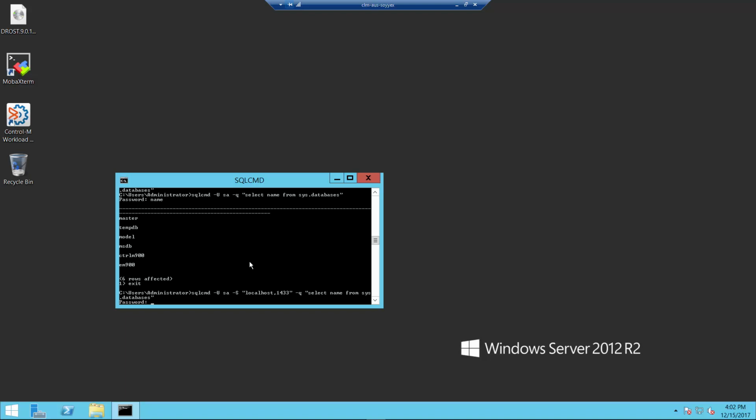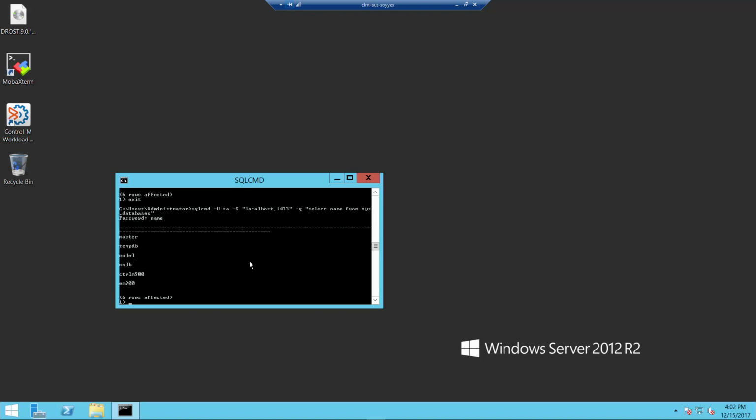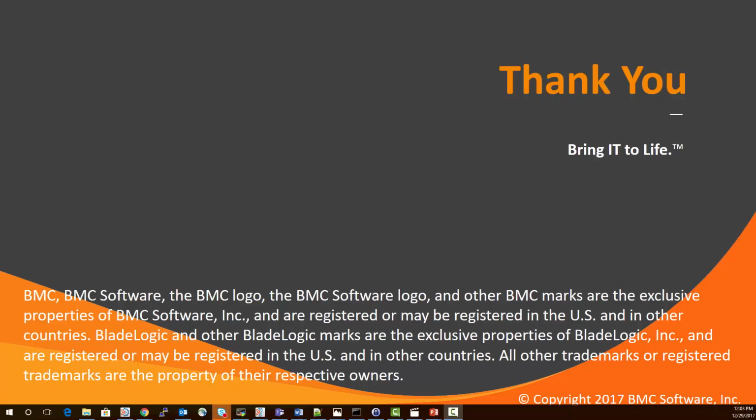And once I give it the password, you can see that the command worked and again returned the results that we were looking for. So you now know how to use SQL CMD to validate SQL Server connections outside of Control-M, whether from the local server or from a server making a remote connection.